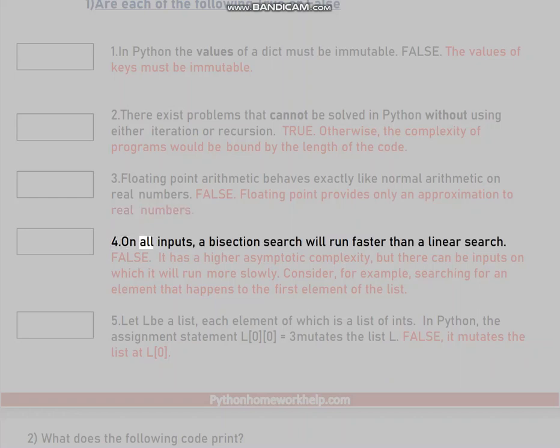4. On all inputs, a bisection search will run faster than a linear search. False. It has a lower asymptotic complexity, but there can be inputs on which it will run more slowly. Consider, for example, searching for an element that happens to be the first element of the list.